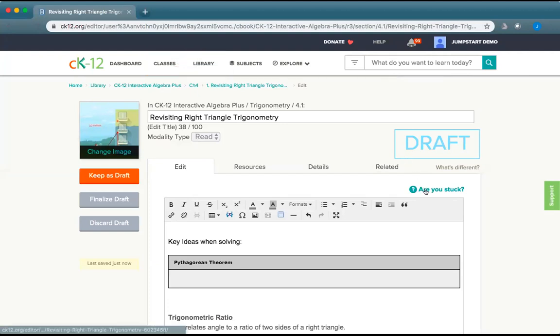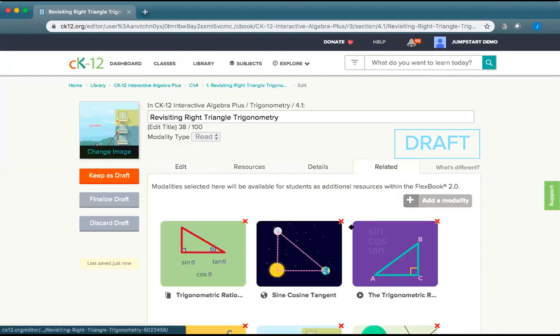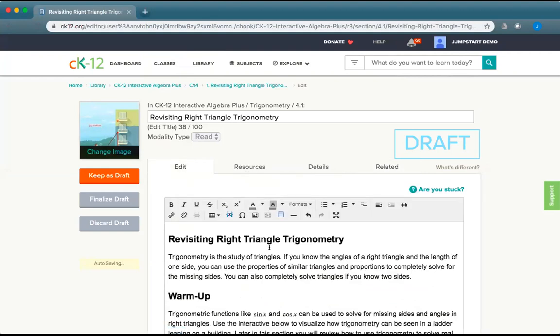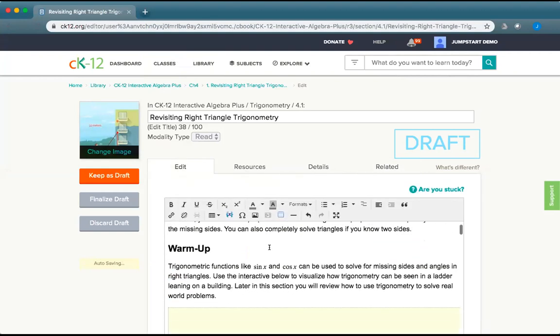If you have questions, you can always open up our Are You Stuck and the math editor. But I just wanted to make you aware of not only the related tab with those related modalities that I could remove, keep, or add in, but also the actual text options within a particular section.